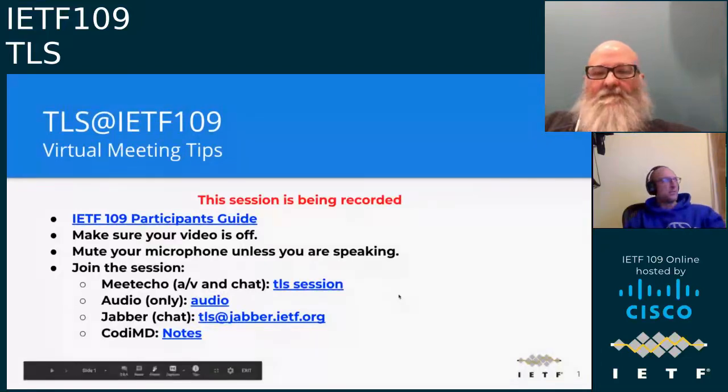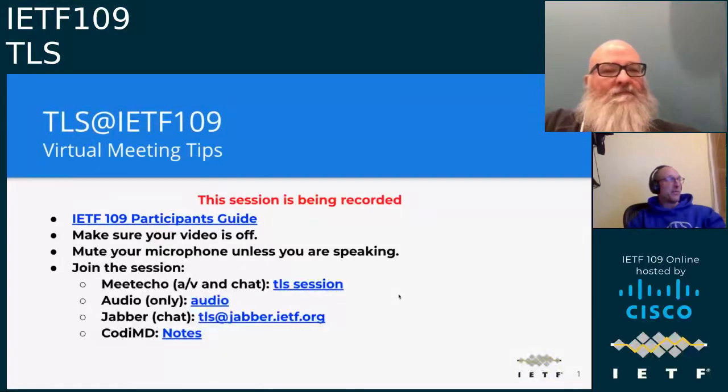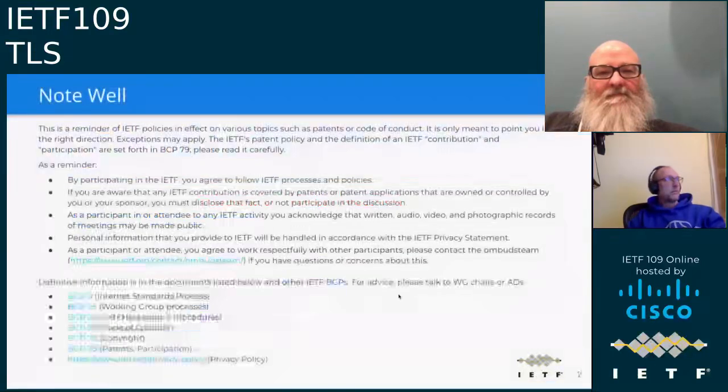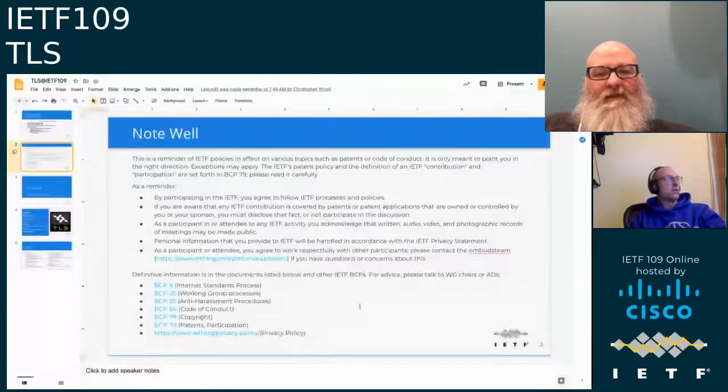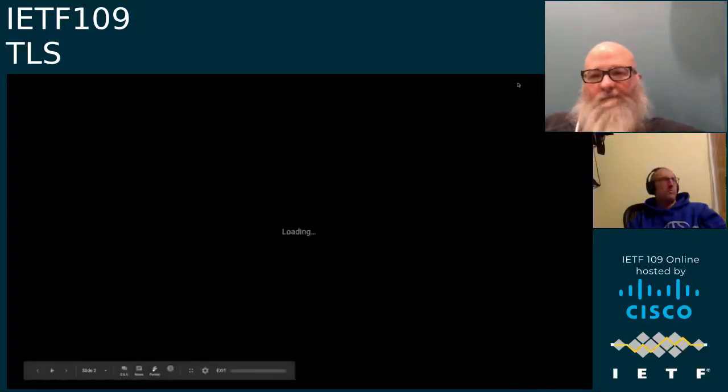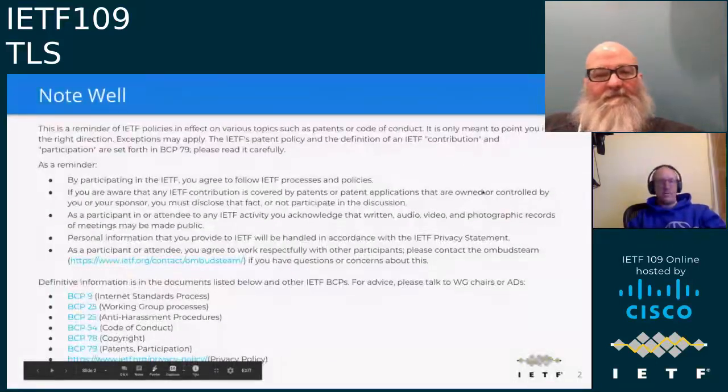This session is, of course, being recorded. Since you're on this call, you probably have already figured out all of the things you need to do, but it's good to mute when you're not talking. Note Well. You should all be familiar with the Note Well, especially if you've been to an IETF meeting before. Whoops, I left presenter mode. Okay, we're getting there. So here we are.